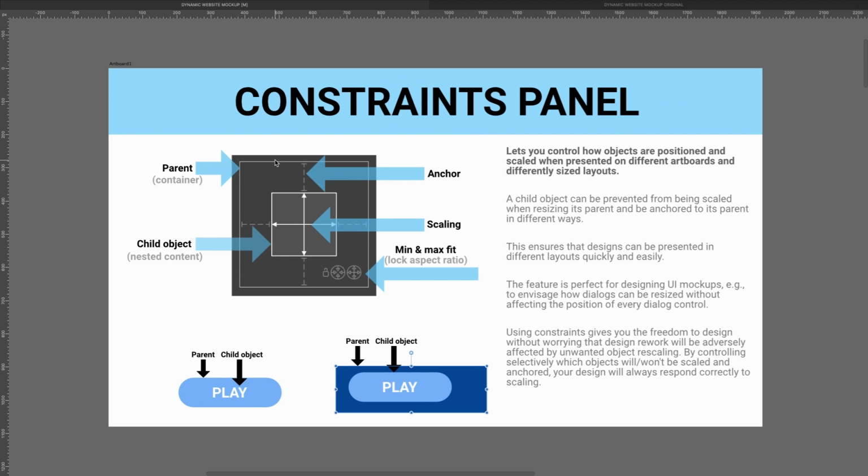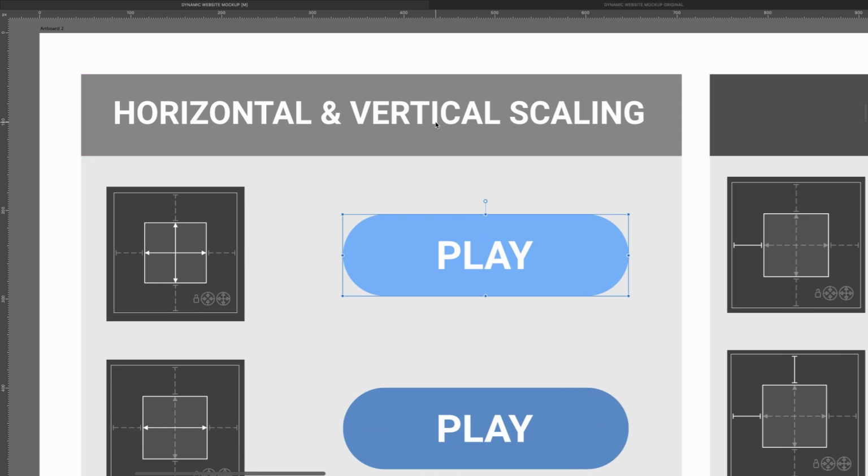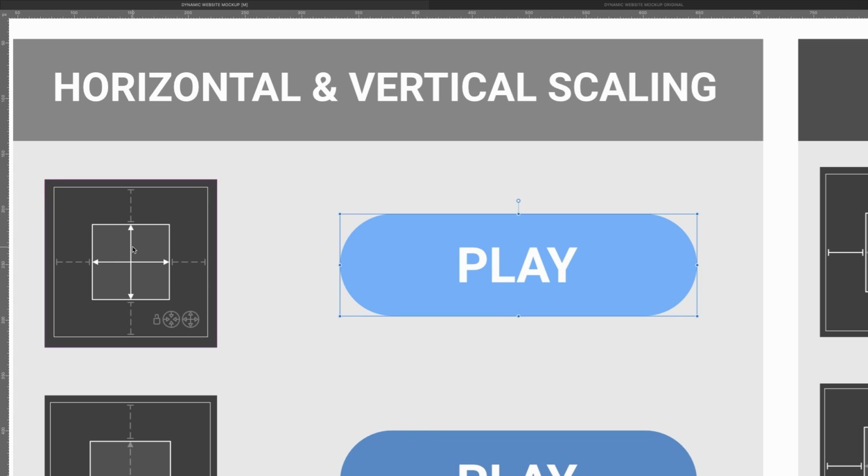So I have a couple of different artboards here. There's one of them. In this section, I prepared a selection of buttons, and using the Constraints panel, I've applied different settings to each. And we will be playing around with each of these buttons to see how they perform when we start manipulating the shape. So if we zoom in, horizontal and vertical scaling is first. And you can see from the screen grab on the left that on this particular one, vertical and horizontal scaling is on, and that's applied to our child layer in here, not our parent layer. Let's grab our Constraints panel.